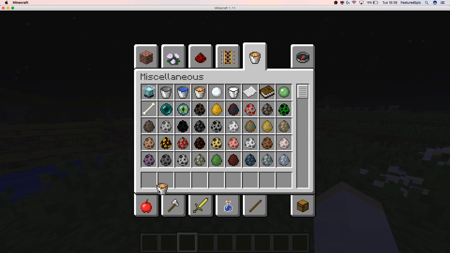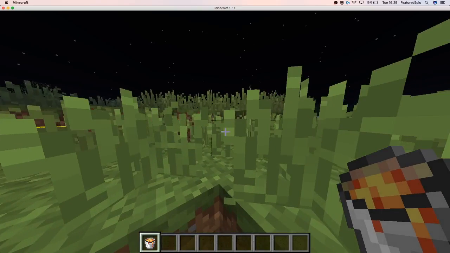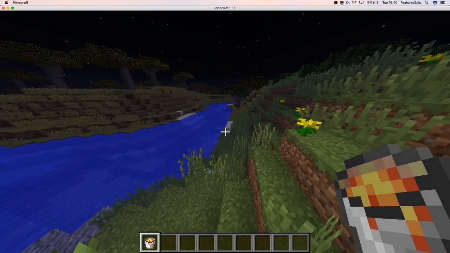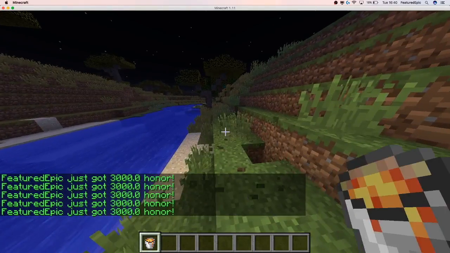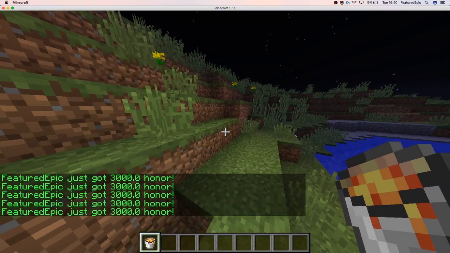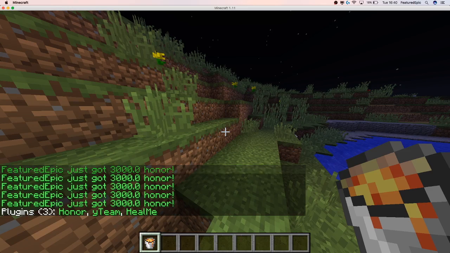Right, so I am back in Minecraft now. I'm getting loads of lag at the moment. I'm not quite sure why. So let's... I'm getting Honor. Right, that's a different plugin that I've got installed that I'm testing. Oh, great.